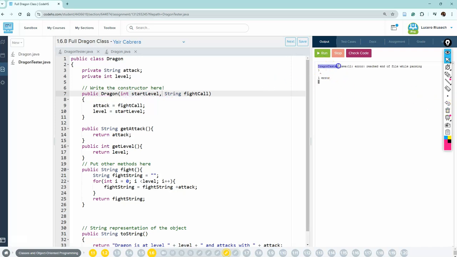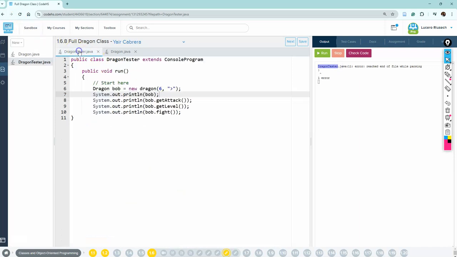Now this one does say Dragon Tester. So let's go over to our Dragon Tester. And in here, it says that we have reached the end of the file while parsing. Usually that means that we're missing a curly bracket. Parsing, I always know, is missing a curly bracket. So I'm going to check my curlies. There's one here. I don't see one. So it looks like we need another curly one here, because this one definitely belongs with this one. So yeah, we're missing a curly bracket. That's very easy to fix. Let's put one right there.